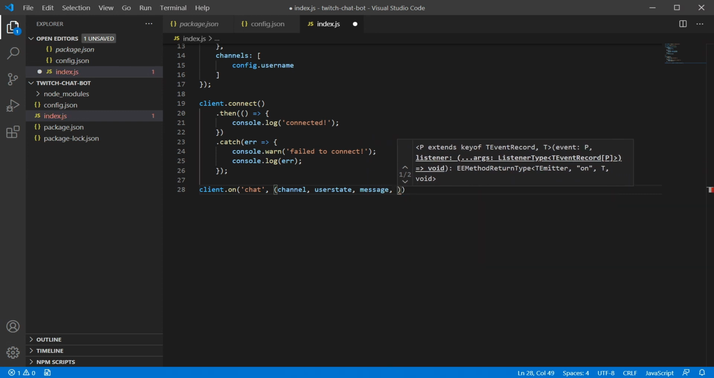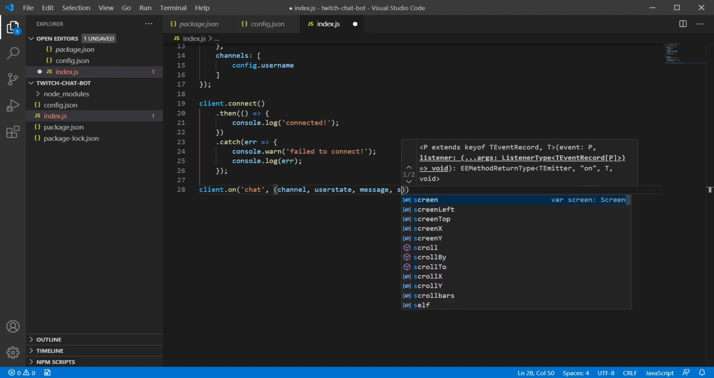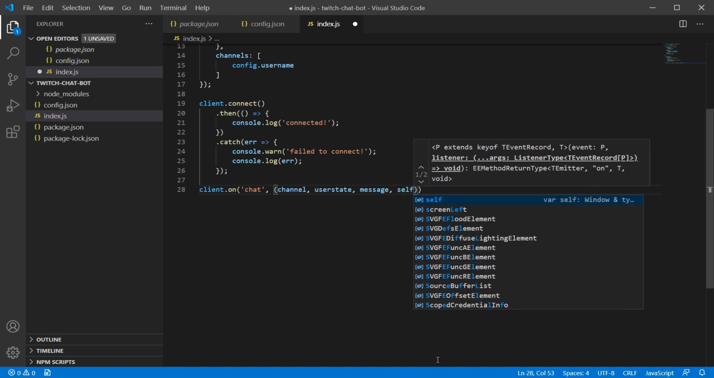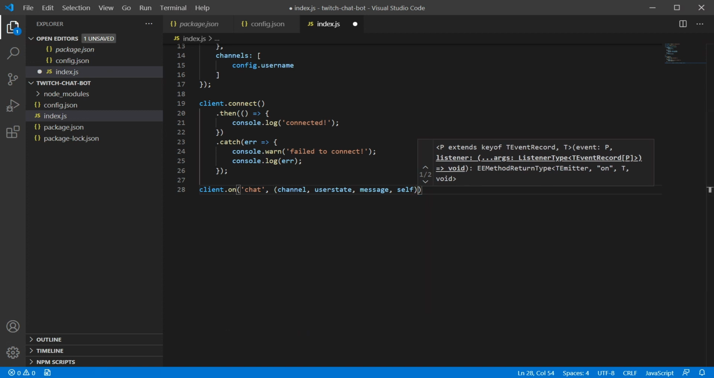And then the last one is called self. That tells you whether or not the message came from the bot itself. So this will prevent any infinite loop situations where your bot is responding to itself repeatedly, which is not something you want to happen. But that's handy to filter out any messages that came from your own bot.